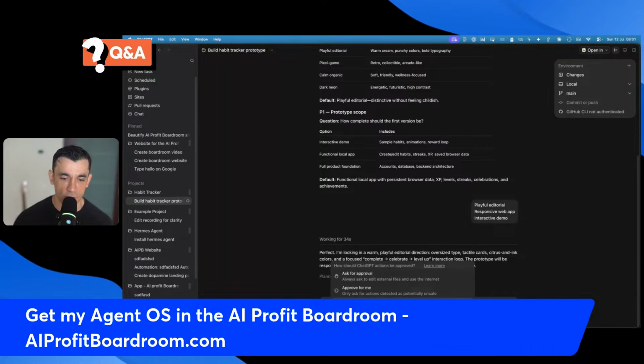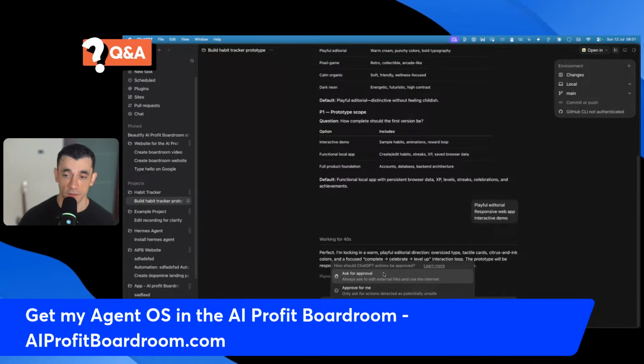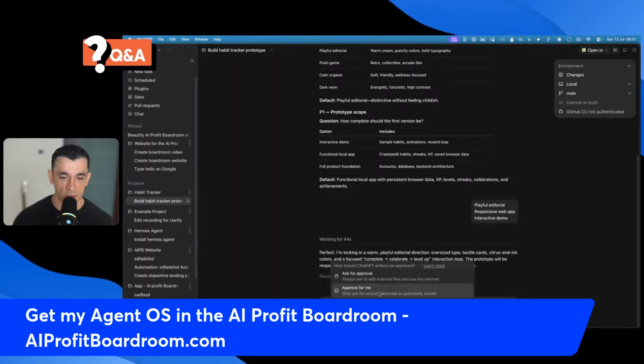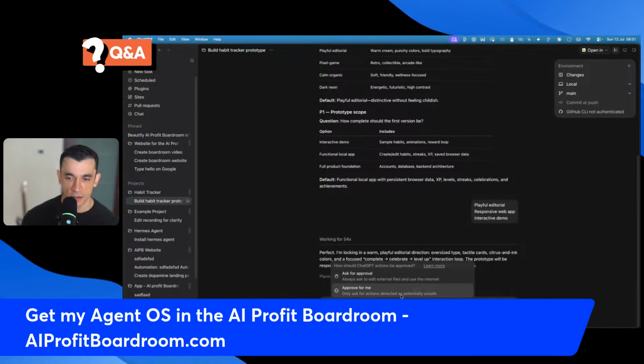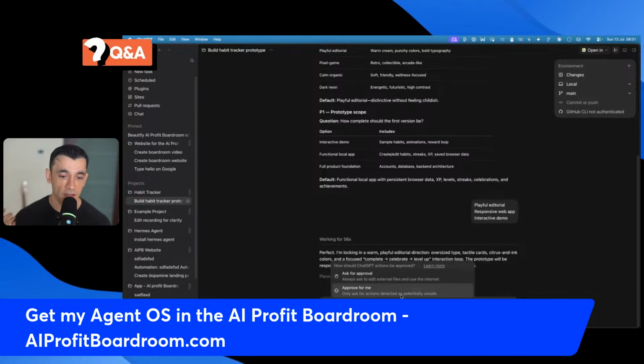That's usually the default that I go with because I'm an advanced user. But for you, you might prefer to ask for approval just so you can check things and understand things before you allow it to do anything else. You could say approve for me, right? So only ask for actions detected as potentially unsafe. That could be, for example, deleting stuff, editing existing files. If you've got an existing project that you've coded out, you might not want Codex to make any crazy changes. You might want to approve everything before anything goes live. So you can also switch with that.